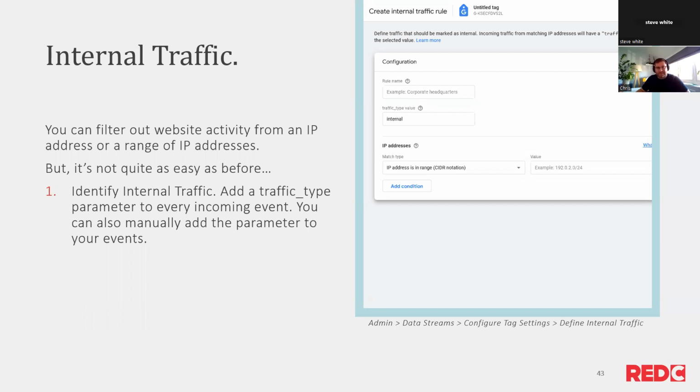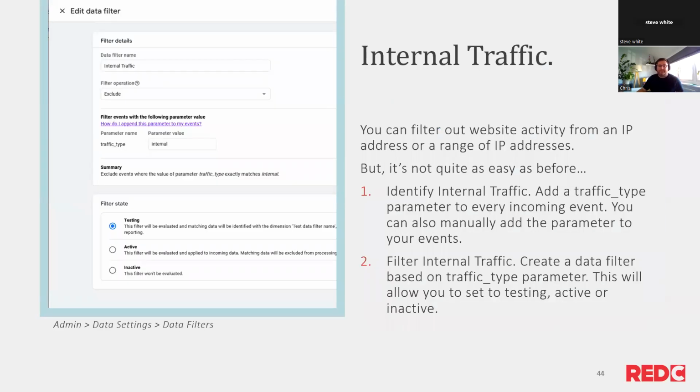GA4 is not quite as easy to do. What you first need to do is identify and tell Google what the internal traffic is. And because everything is an event, you need to configure it as an event. Effectively, you're creating an event for traffic types here, specifying the IP address that's going to be identified as traffic type equals internal. Then you can turn the event on and it will start filtering it out that way. As I mentioned there, you identify the internal traffic with the traffic type parameter for every incoming event. You can filter it that way.